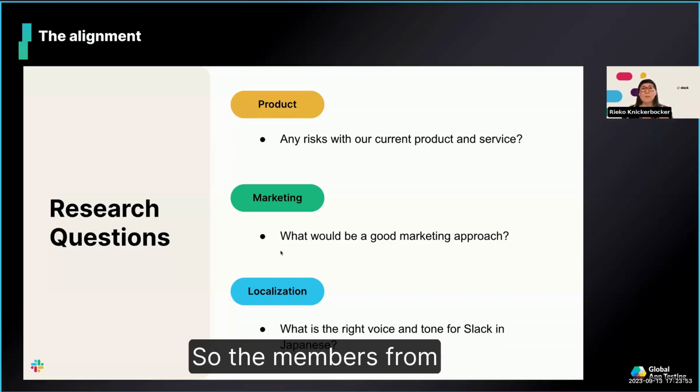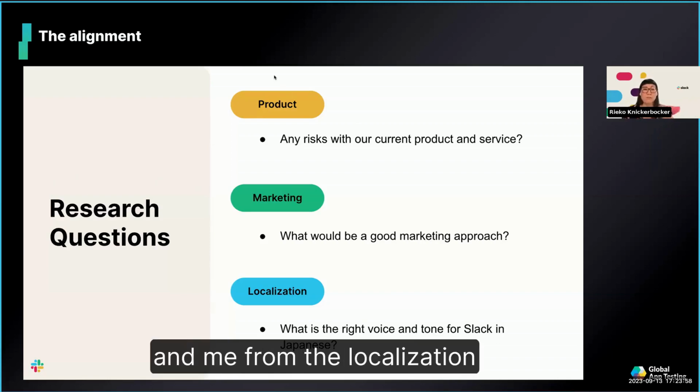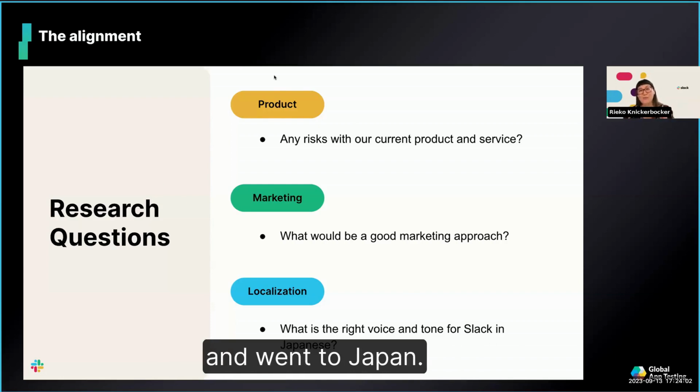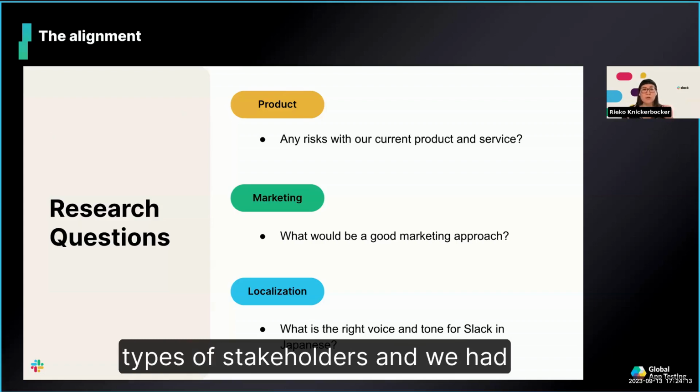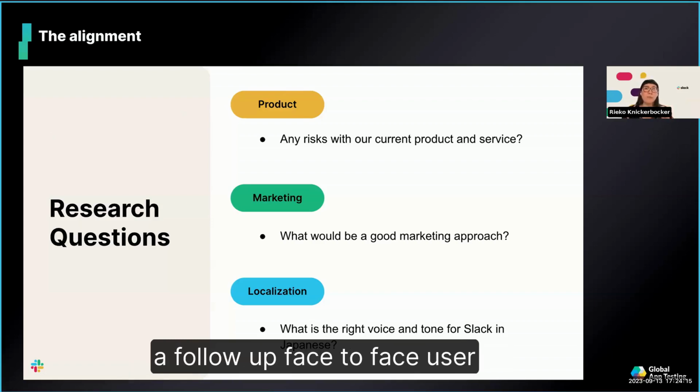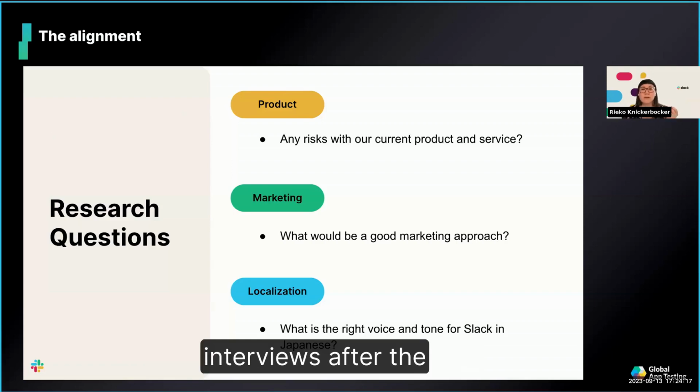So the members from the product team, the marketing team, and the research team, and me from the localization team packed our laptops and went to Japan. We visited offices of Japanese companies. We conducted focus group interviews with 4 different types of stakeholders, and we had follow-up face-to-face user interviews after the focus group.